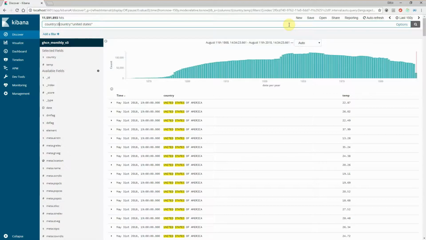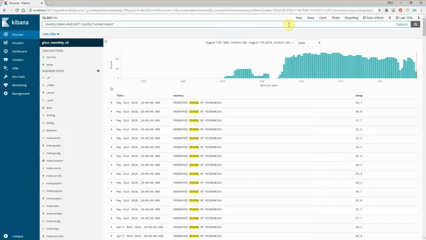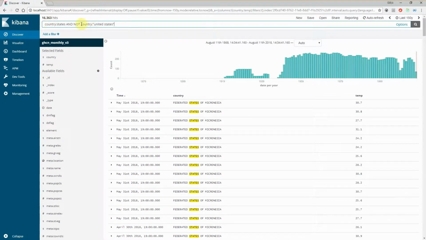So I guess there are some other countries that contain the word states. So let's see what those are. If we add our original filter for states, and we say, but we don't want ones with United States, we can see what those other countries are. And there it is. Federated States of Micronesia was also getting picked up in our states filter. So that's a good reason to specify with as much clarity as you can. If, for example, we were just looking for United States, it's good to know that states is not a sufficient filter.